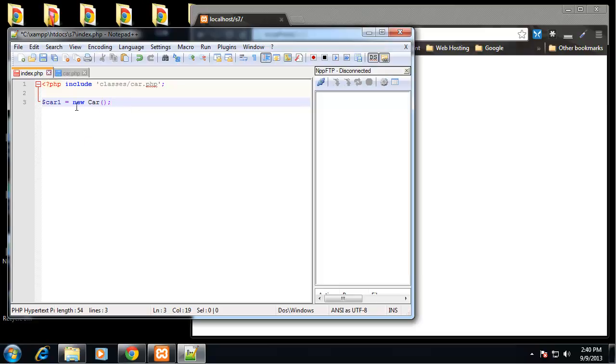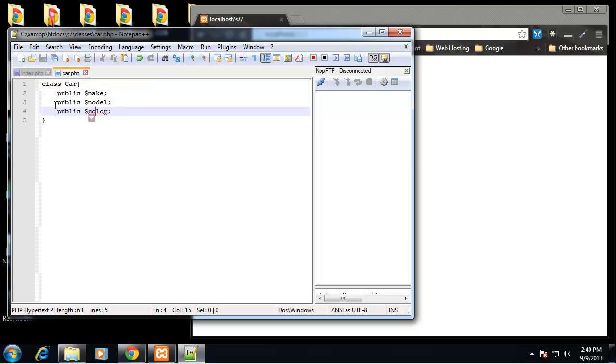And the parentheses are actually optional unless you have a constructor in your class and you need to give it some parameters, but I usually just keep them there. So now we actually have a car object, which is held in this car1 variable. Now we can assign properties to the car, either make, model, or color, from this file only because these are set to public. So let me show you how we would do that.